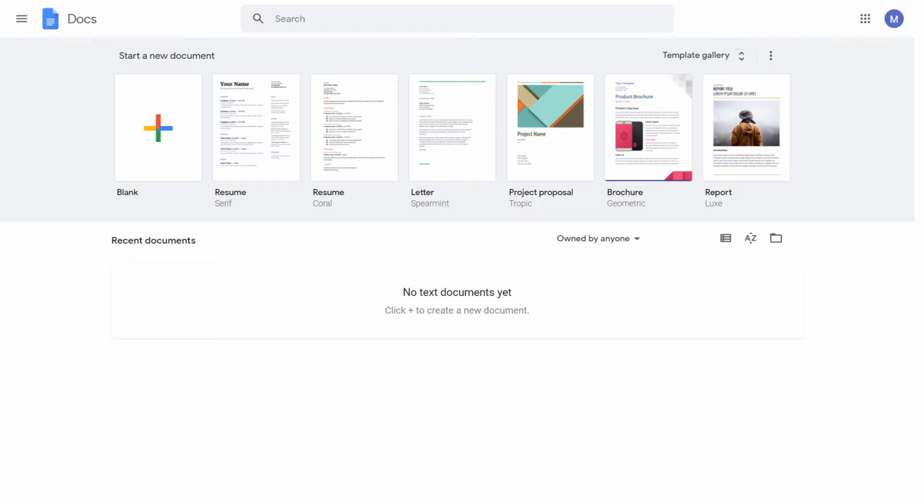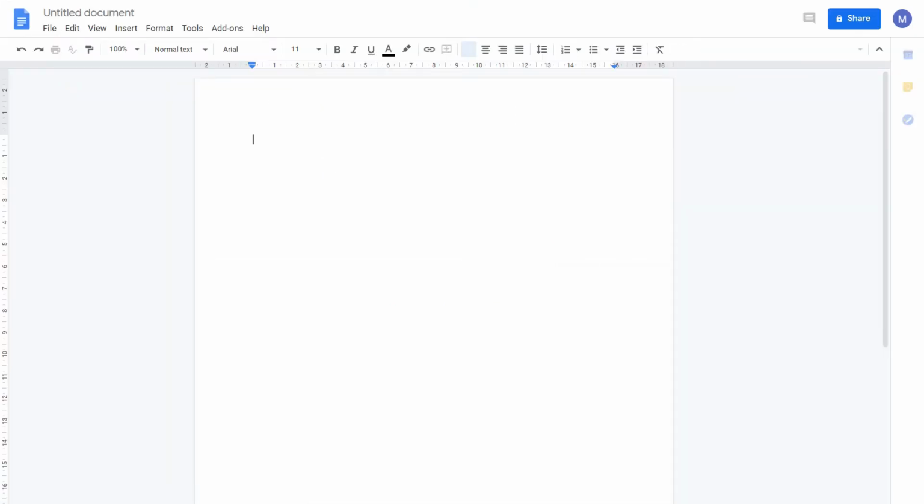To get started, navigate to Google Docs. There'll be a link in the description. Now we're here, we're going to create a blank document. To do that, simply select blank. And as you can see, we now have a new document.